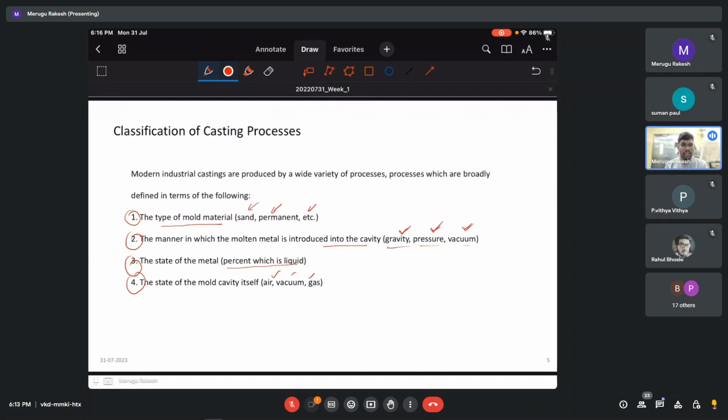So we can directly pour the metal in a completely liquid state. In some processes, there is a combination of casting plus forming, for example, rheocasting. There is some fraction of solid, so it is not completely liquid, it is a semi-solid that we use. So that is the state of the metal.